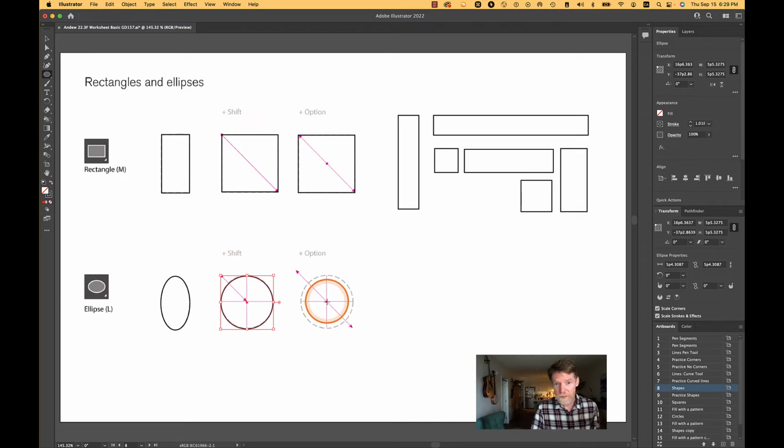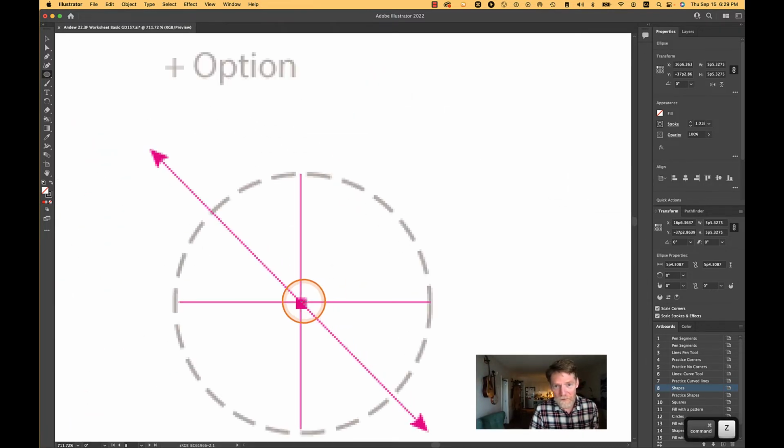So here you can see how much easier it is to be precise when drawing circles. I'm going to draw from the center. I'm going to hold my Shift key down and the Option key, the Option from the center and Shift, and that gives me a lot more precision. I'm going to have to zoom in to get this one totally right. So I'm going to go here.